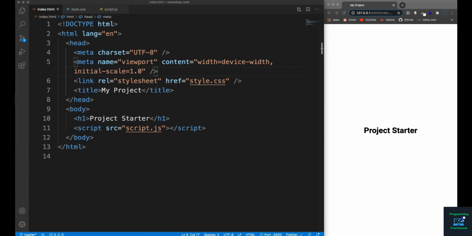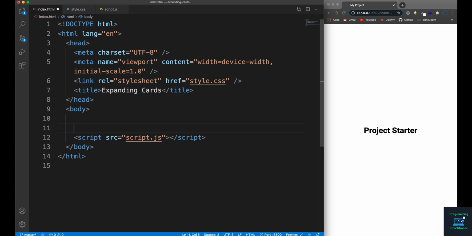All right, so in this video, we're going to do the HTML and CSS for the expanding cards, and then we'll get into the JavaScript in the next video. So we have our project starter open, have my index.html. I'm going to go ahead and change the title here to expanding cards. And then let's get rid of this H1 here. And this is going to be pretty simple.